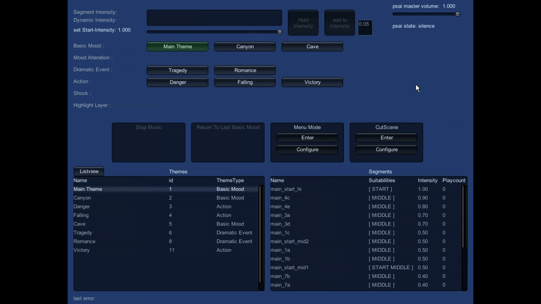So whenever you tell Psai to play back a given theme, you also set the starting intensity you want this theme to be played back with. This is what you do with this slider on the very top. So now I tell Psai to play back the main theme with a starting intensity of 100%.